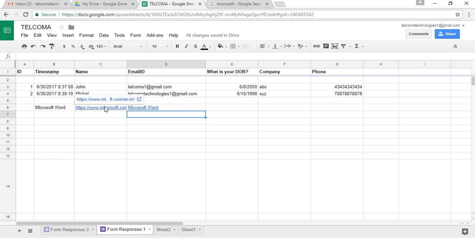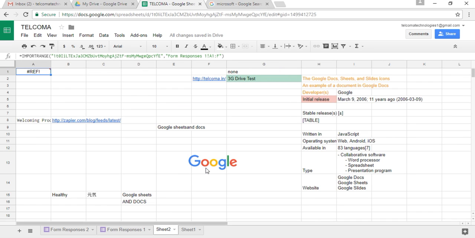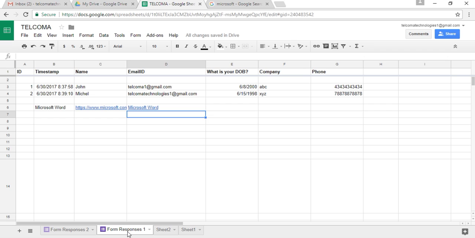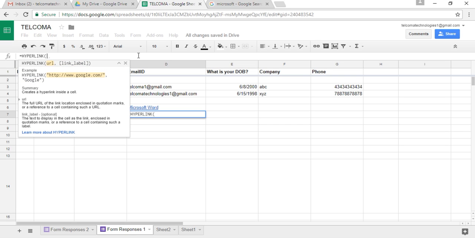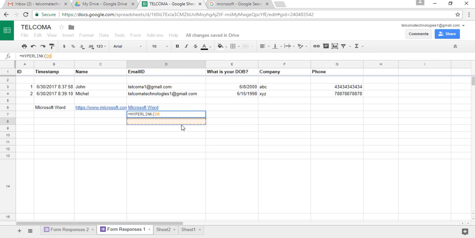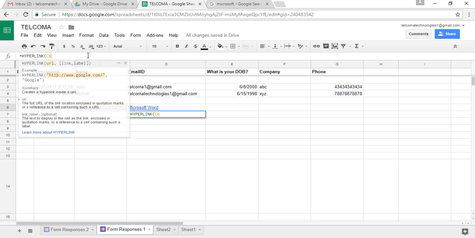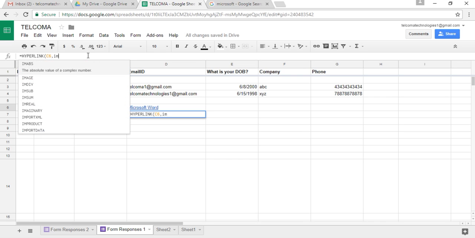For example, if you have a URL that contains an image, then you apply the formula. That formula is equal to HYPERLINK, the cell name that contains the URL, comma, IMAGE.